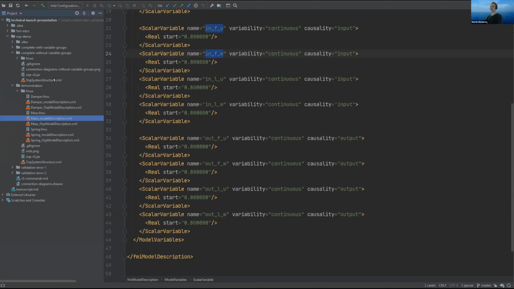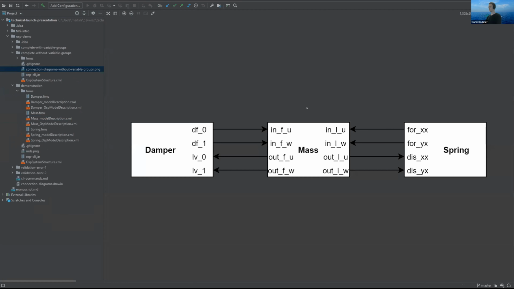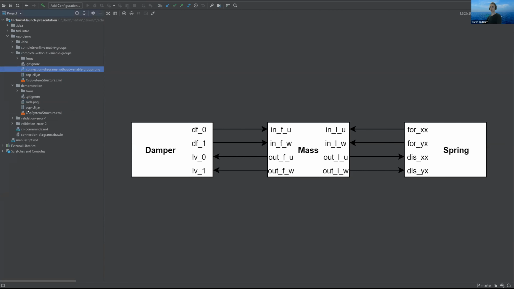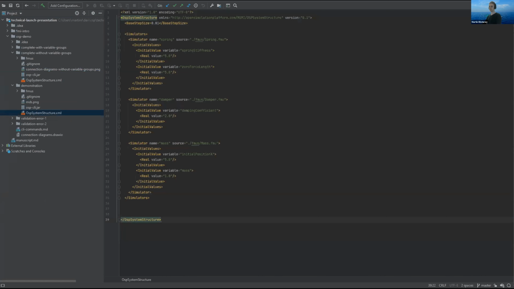So after some trial and error, we're going to figure out that this is the correct way to connect all these variables. And I'll now show how to first make an OSP system structure XML file with the connections without using variable groups, so just using variable connections.